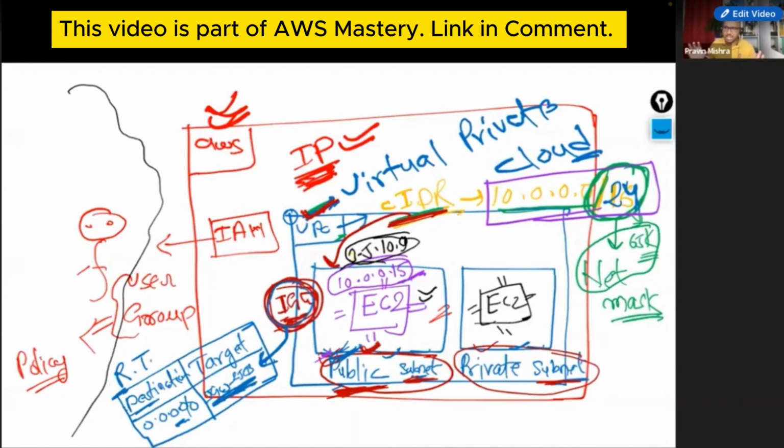What is the meaning of private subnet? We don't want this subnet to be accessible from the internet, but this resource needs internet access, so how will it get that? Right? How do we do that? I'm looking at the chat box, guys. If you know, do let me know.